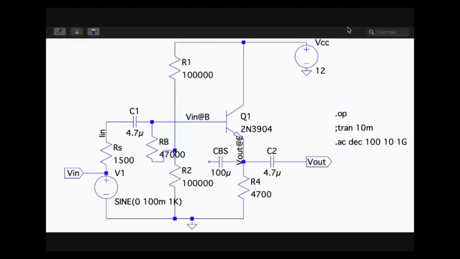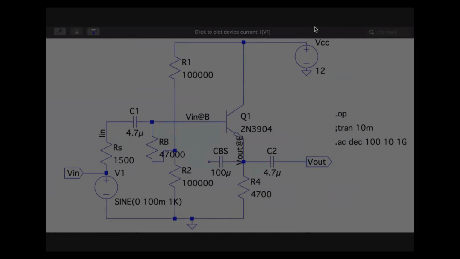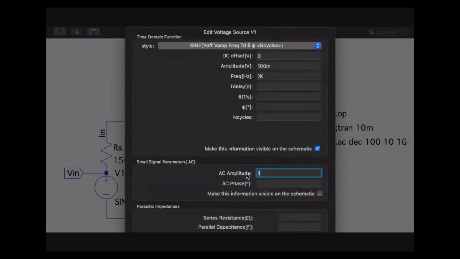And one more thing we need to do is, since you want to perform an AC analysis, you have to go to the input sine wave and keep the AC amplitude as 1. So this is a small signal AC parameter. For the simulator to perform AC analysis, we need to provide an input signal. I'm keeping the AC amplitude as 1.